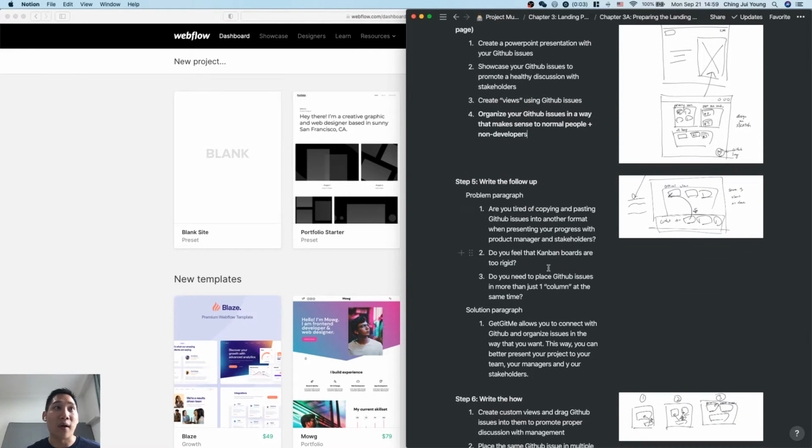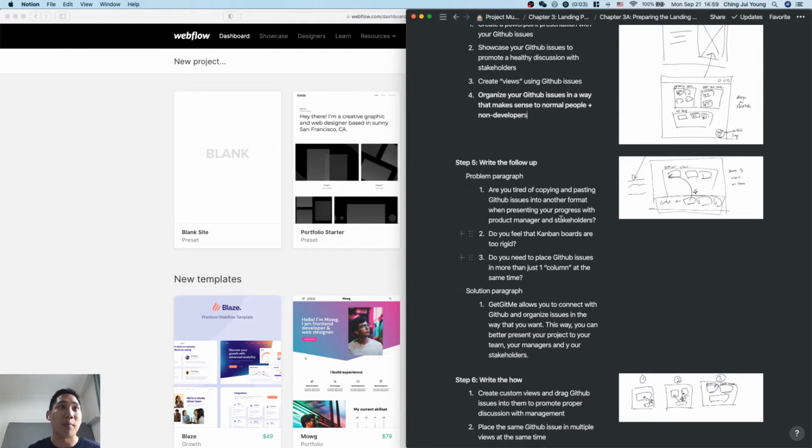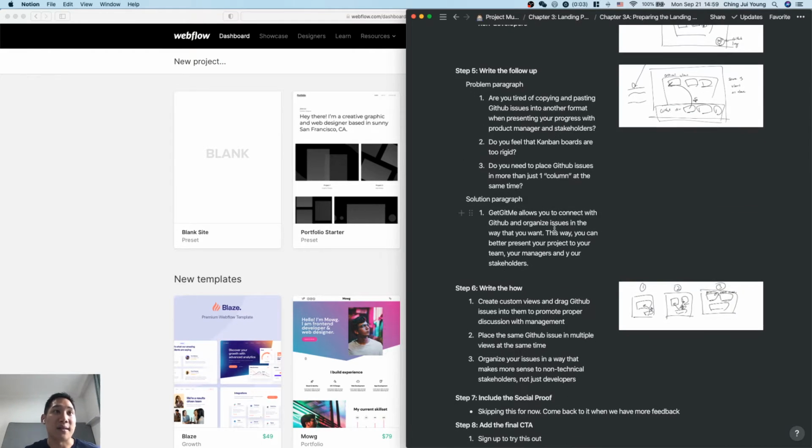Step 5, write the follow-up. So this is the second section of the landing page. And so we kind of split it into two. First, we're going to have a problem statement, problem paragraphs. And so these are sort of just like these emotions that we face. Maybe some problems that, if you face these same problems that I'm trying to solve, these are some of the emotions that you might feel. And then this is how our product is going to solve it.